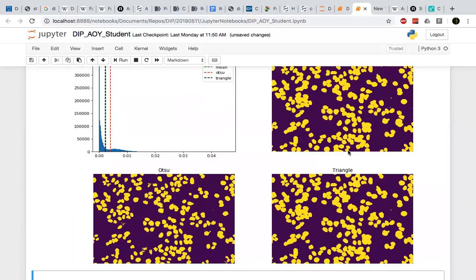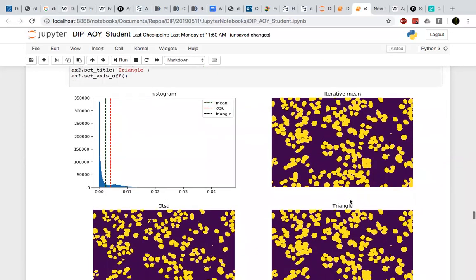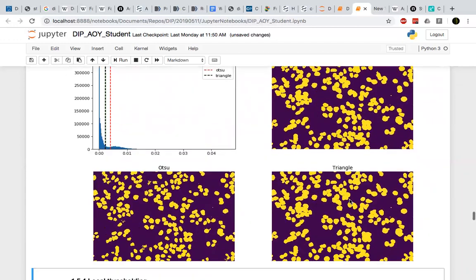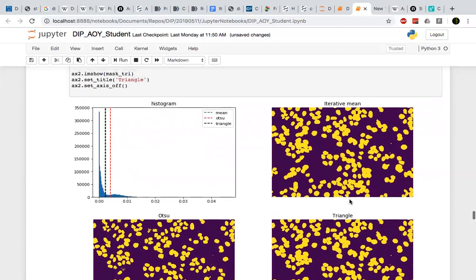Now, if we look at the masks themselves, we see where exactly Otsu failed. You see that cells that were a bit dimmer in the original image were blown into bits after Otsu thresholding. So you can see this here and here, right? Versus triangle and iterative mean that are agreeing with each other in terms of masking, right?